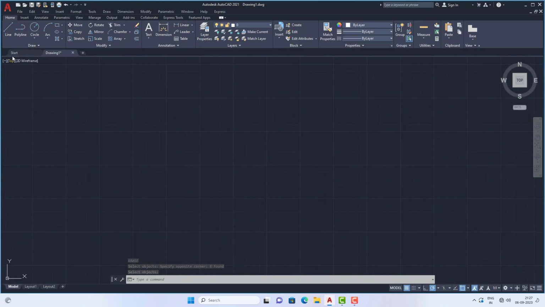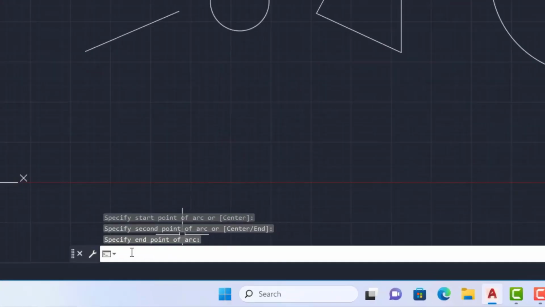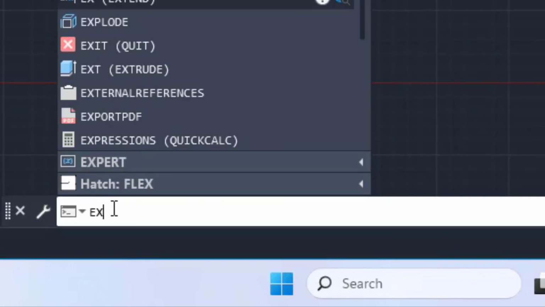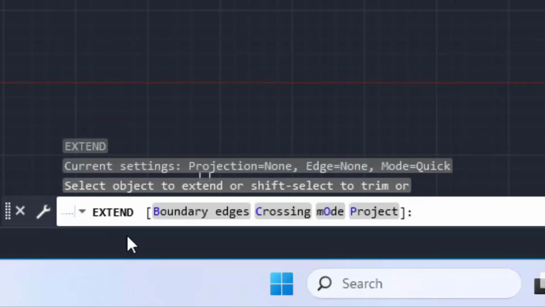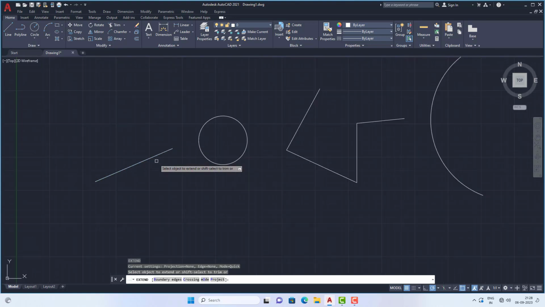And now we will use the command extend. So I am drawing some profiles to use this. Now go to the command EX for extend and press enter. Before using all these options, after giving the EX command, the extend option will be activated. Now just take your cursor near this line, and it will extend to the nearest boundary.